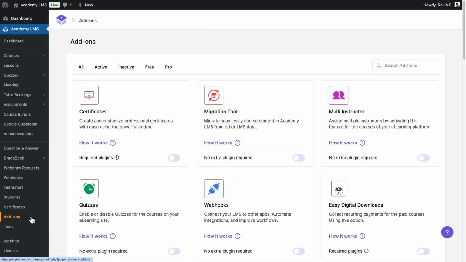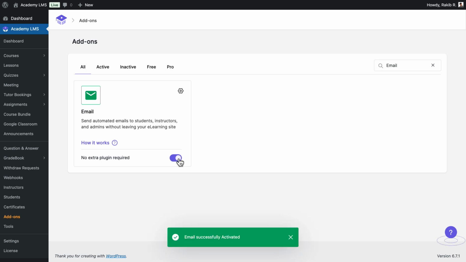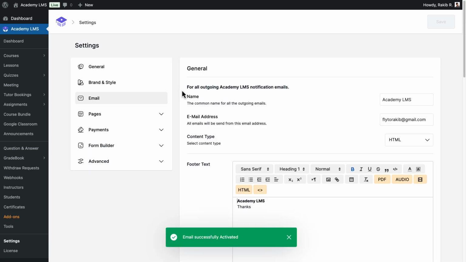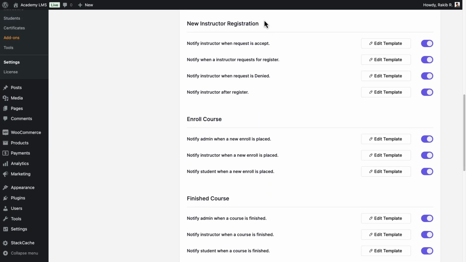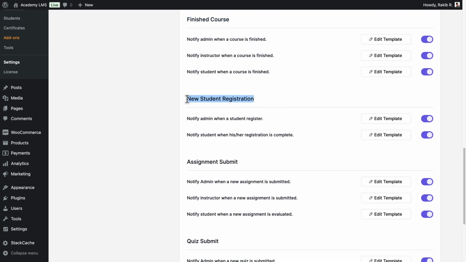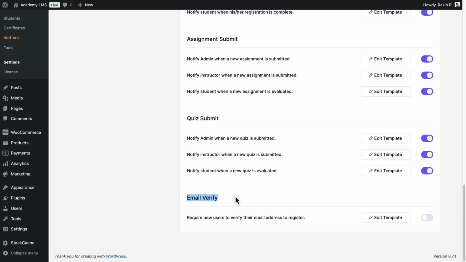Start by heading to the Add-on section. Search for the email add-on and turn it on. Click on the settings icon to open the email notification settings page, where you'll find various notification templates, such as new instructor registration, course enrollment, course completion, new student registration, assignment submission, quiz submission, email verification. You can enable or disable the requirement for new users to verify their email address when registering on your platform.